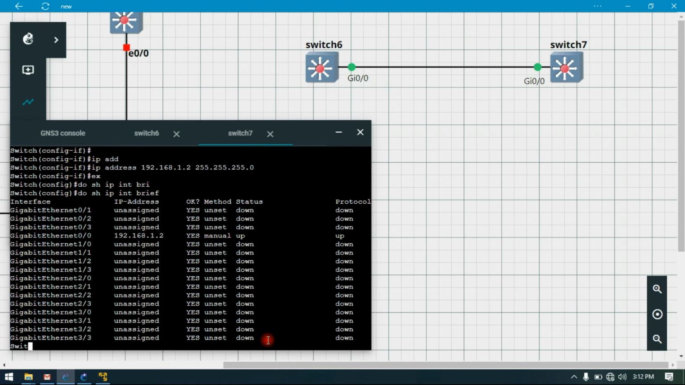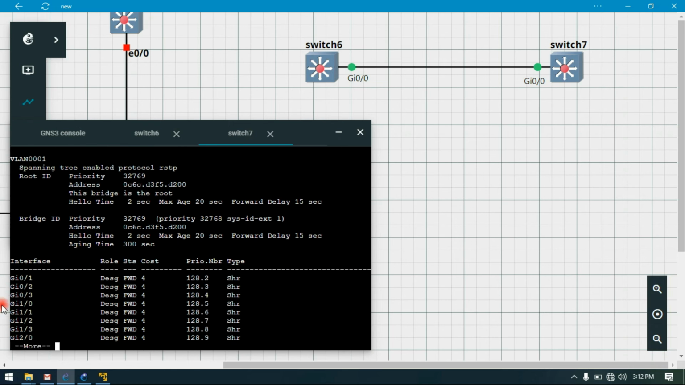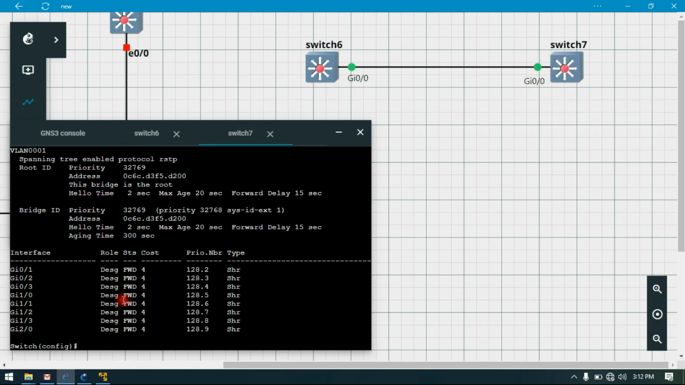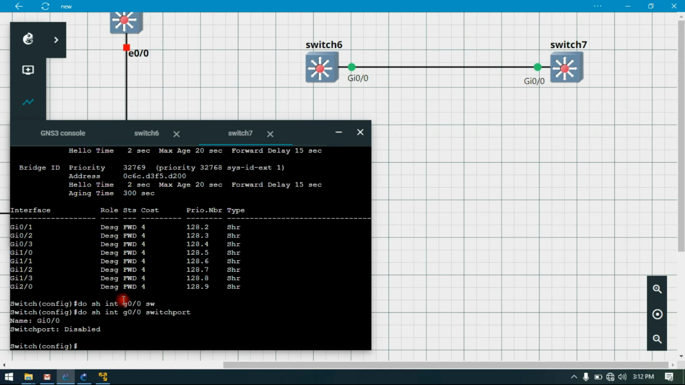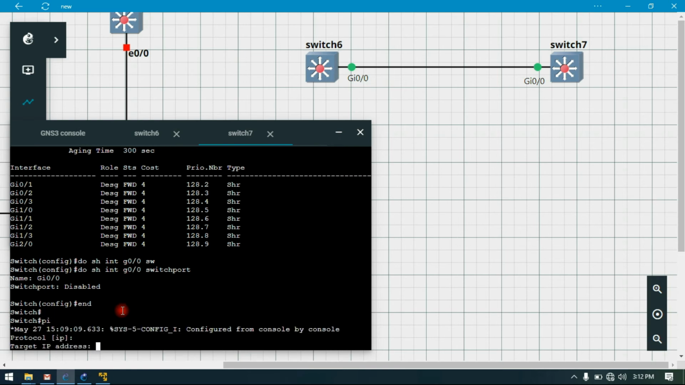Now at the moment gigabit 0/0 on switch 7 has an IP address. You can do show spanning tree, and as you can see gigabit 0/0 has been omitted from the available interfaces, and we can also check do show interface gigabit 0/0 switchport. Now at the moment switchport is disabled, so now we should be able to ping switch 6 from here.